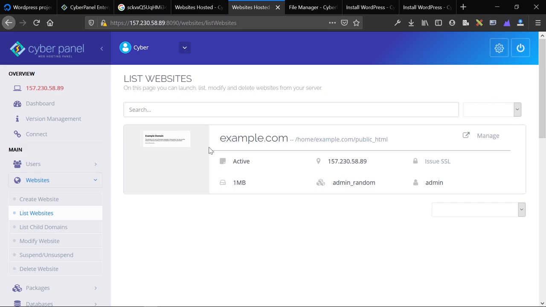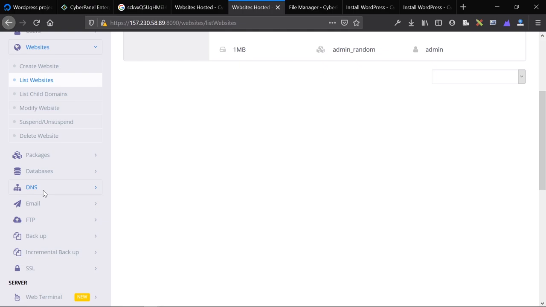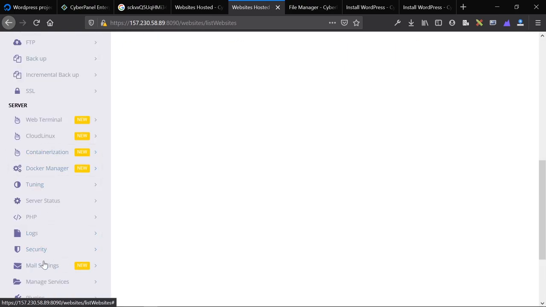If you've ever used cPanel-based hosting, you'll probably be familiar with basically how this works. You create a website, and then you just manage the website using familiar tools and links. And then you also have access to your individual databases. You can even run DNS through here, email, FTP accounts, SSL, free SSL, and actual server management here. So go check out CyberPanel.